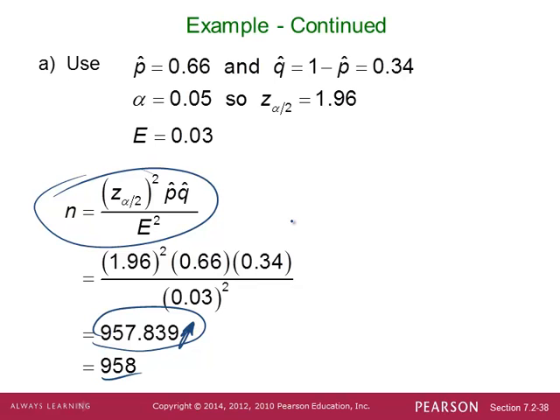And that'll get us within 3 percentage points for margin of error. Okay? That's our sample size, our minimum sample size.